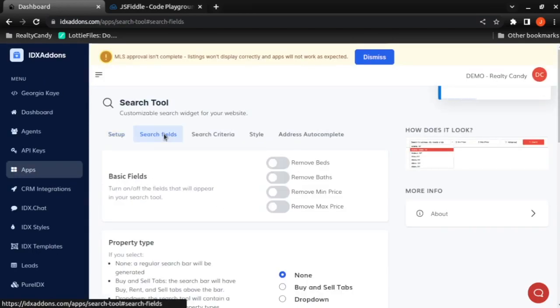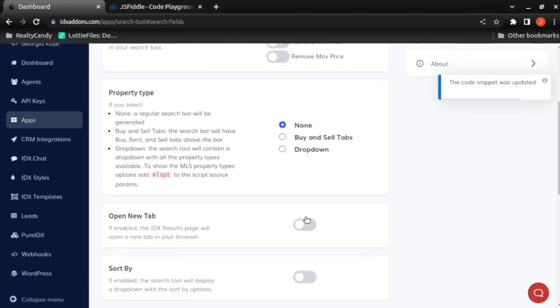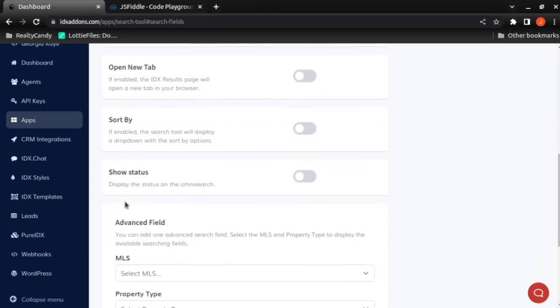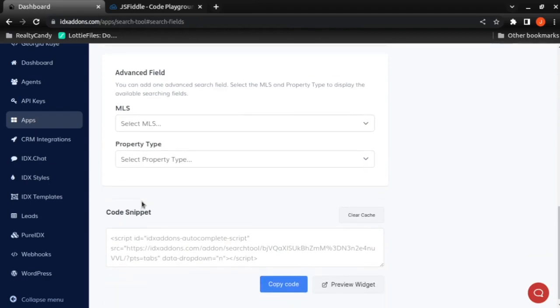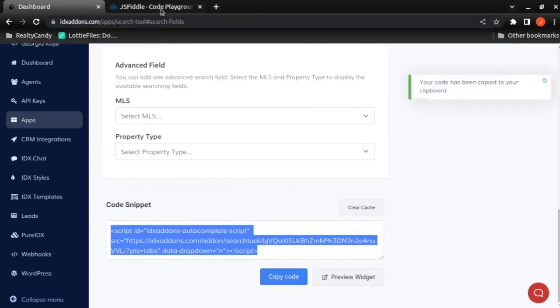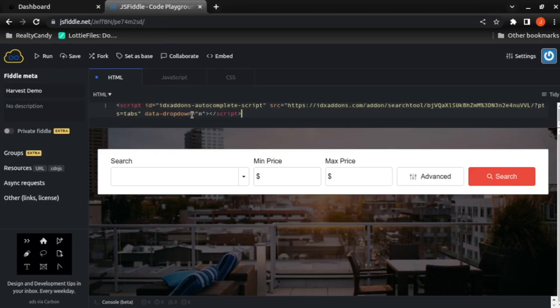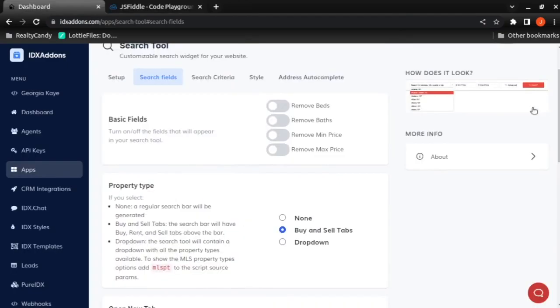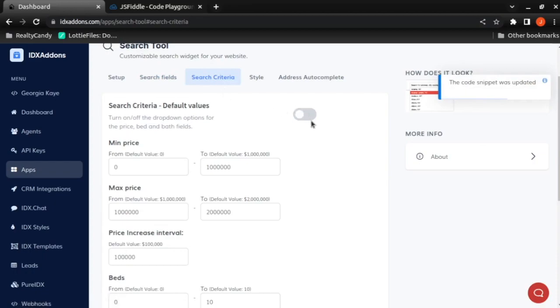If you go to the search fields section, you can decide which of these fields you want to remove, if you want to have buy and sell tabs or a drop down, and if you want properties to open up in a new tab, to have them sorted, show status, and show advanced fields from your MLS. Here's how the buy, rent, and sell tab would look. Let's return to how we had the search bar before and go to the search criteria section.